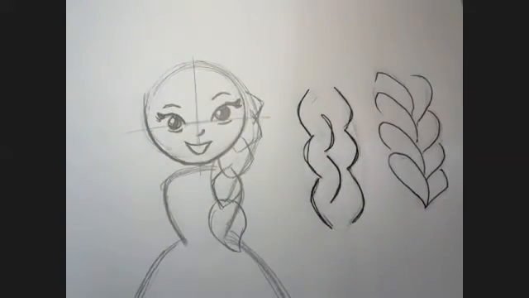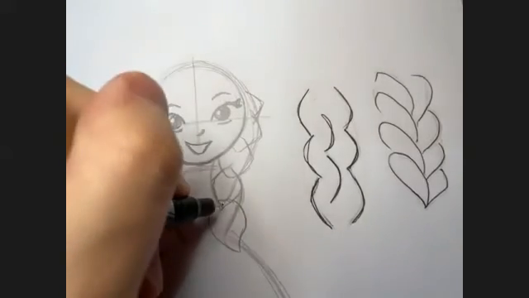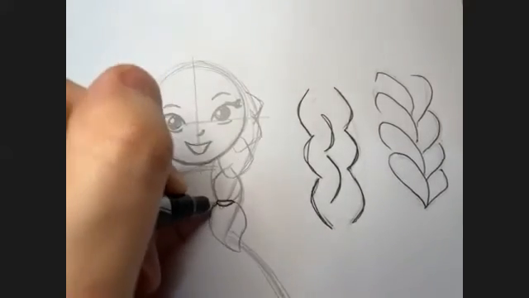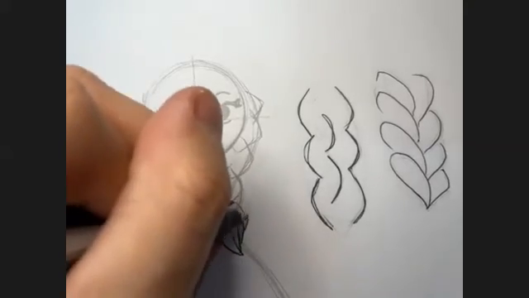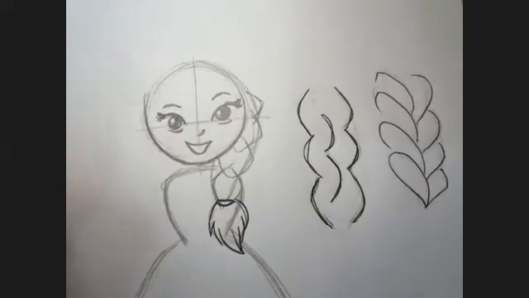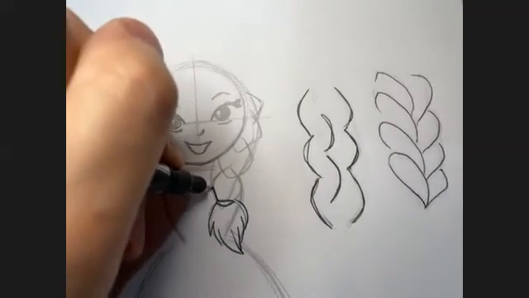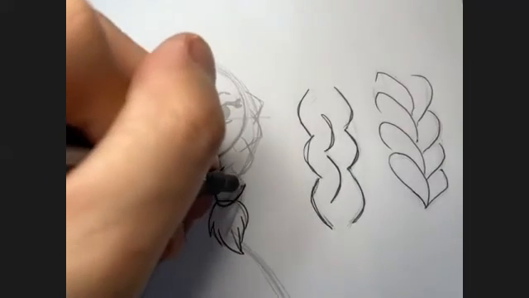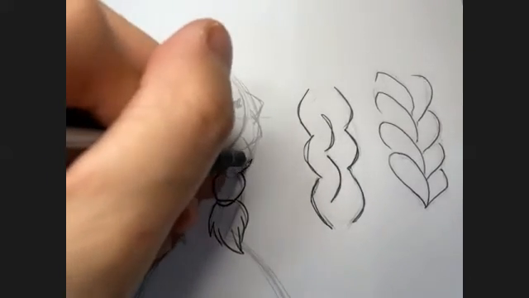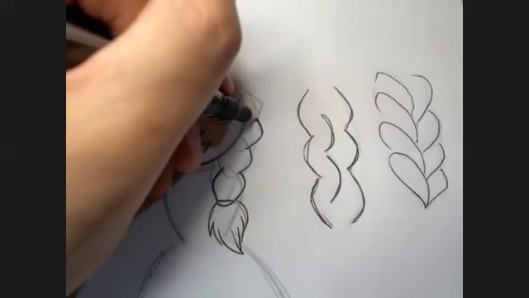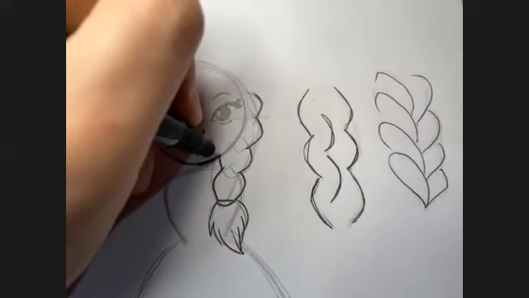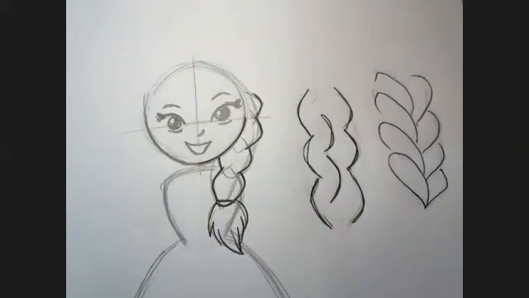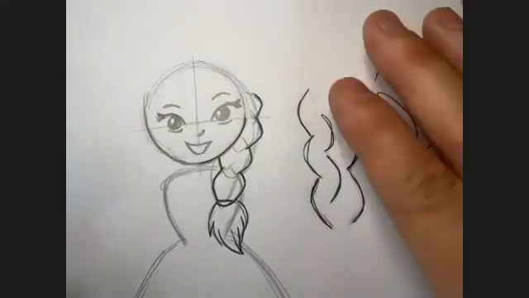I'm just going to switch to my felt tip pen just so you guys can see this a bit better. So the end of the hair, I'm going to make it all jaggy because that's where the ends of the hair are. And then the braid is coming up like this. It's going behind her head, so her head's on top of the braid. Just rub that out.